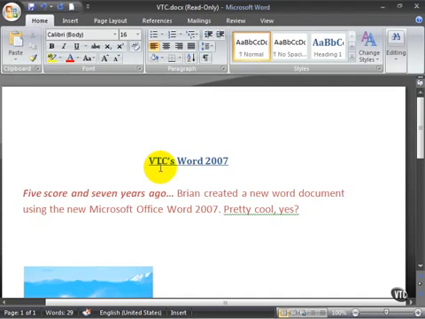So for example, you can type in a name, and then you get a little button next to that name, the Smart Tag Action button, and you can click on that button and then insert the address that is pulled from Outlook's database of addresses.